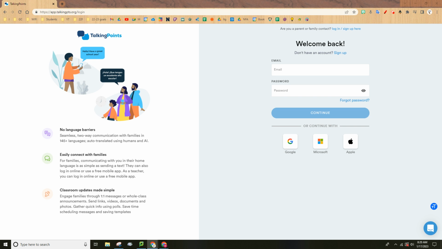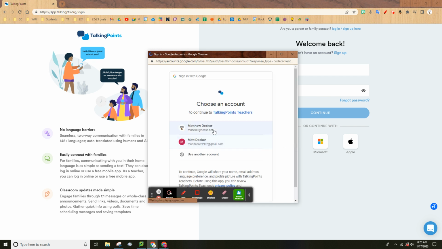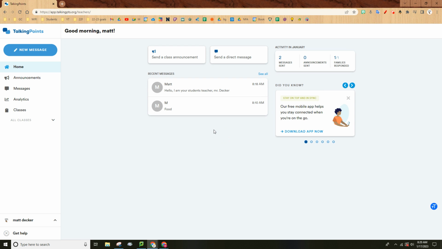And then when they write back to you in their native language, it automatically translates back to English. So let me show you what I mean by that. It's called app.talkingpoints.org. So you're going to sign in, okay? And then what's going to happen is, if you've used Remind, it pretty much looks like it.